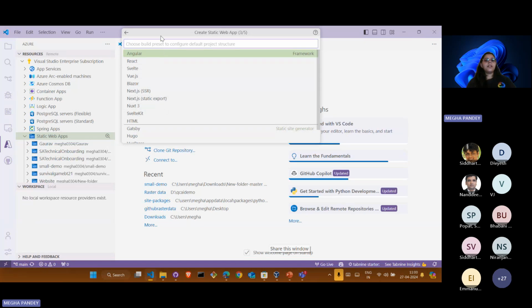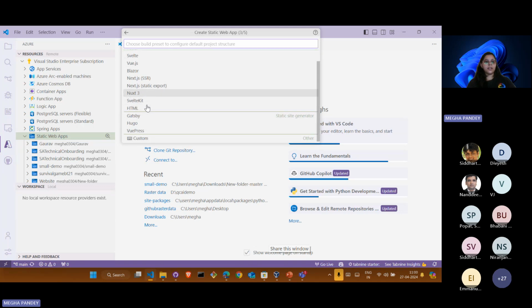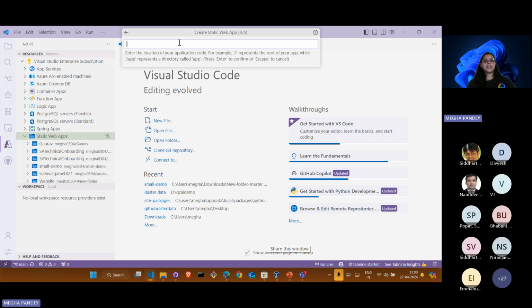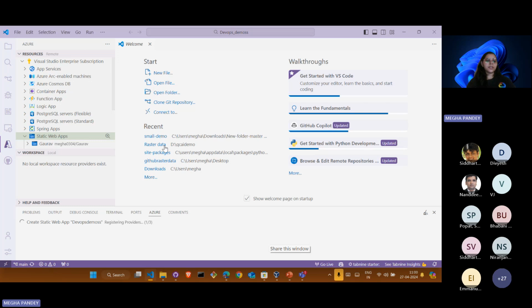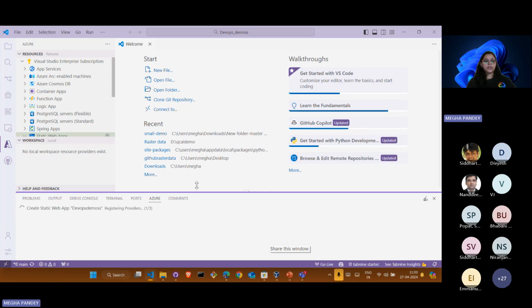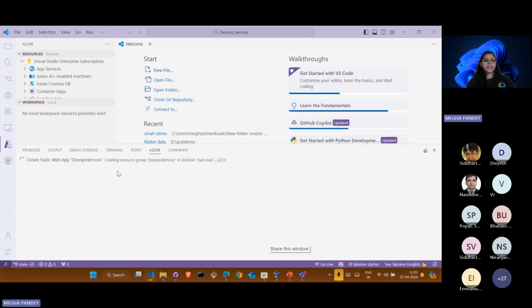And now the configuration or the structure of the project is HTML and none other than these. So I'm going to use HTML, and for the location, I will leave it empty by default. Okay. Now it will take a little bit of time. It will create a web app in the location East Asia. Okay.